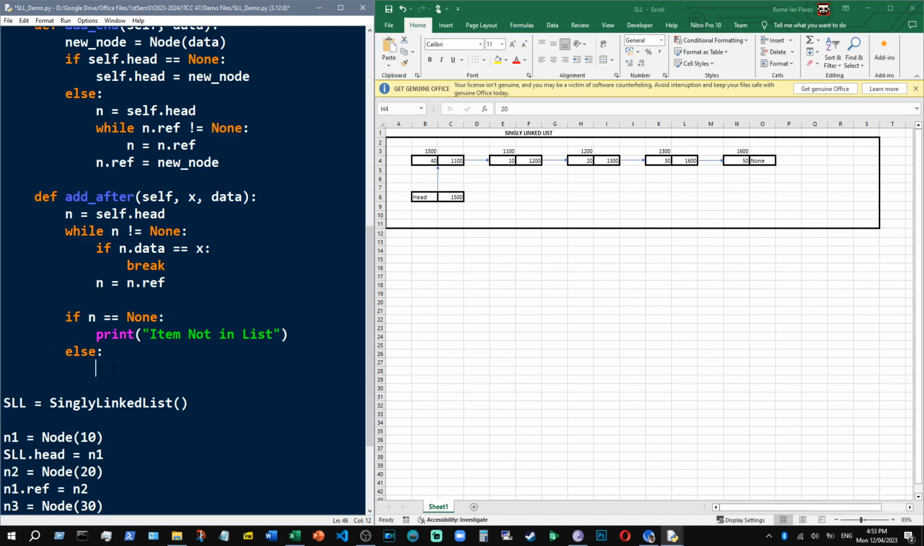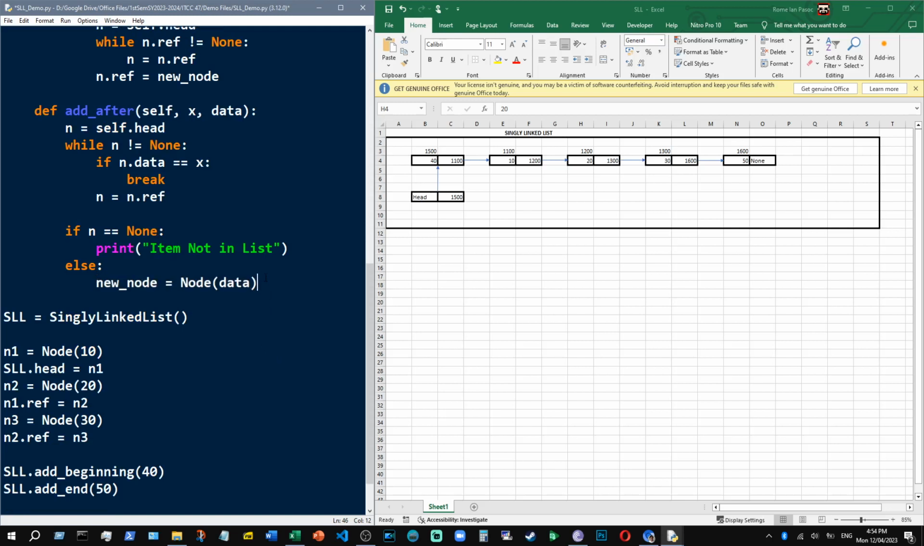So then what we would do, new node is equal to, here at this point we are creating the new node. Again, of course, if we want to add a new node, we need to first instantiate an object for that class.